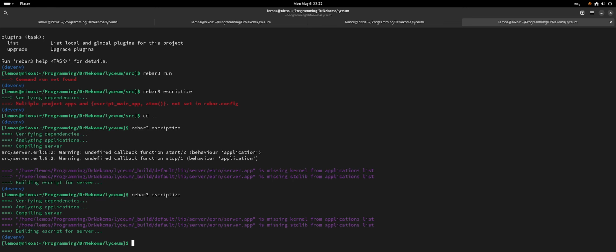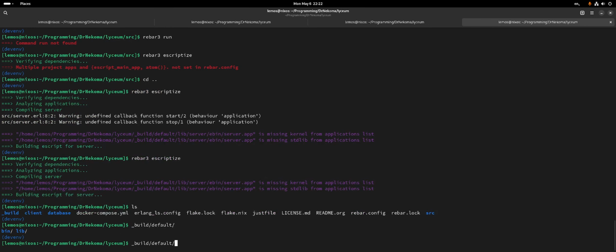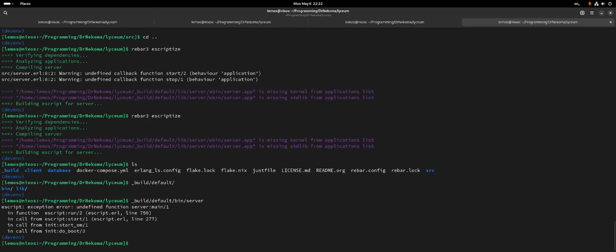What now, Magetta? Well, now you should be able to run the binary that you generated. Oh, it generated a binary on build. Oh, okay. So I just do build slash default bin, server. Yeah, try. Undefined function. Okay, you need to define the main.